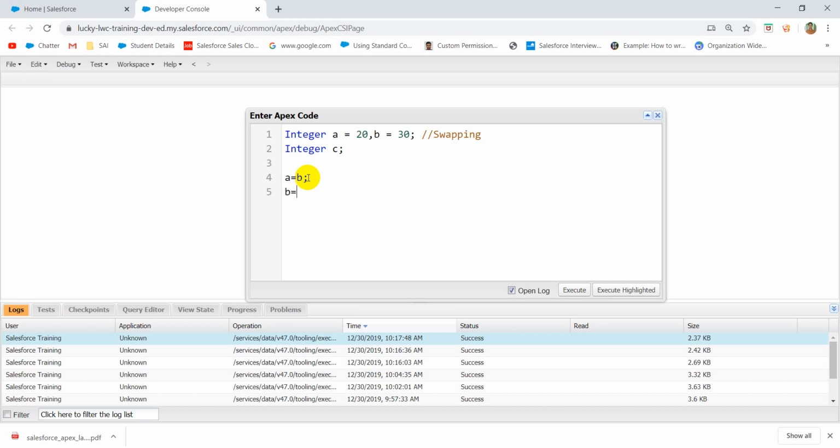For that, I'm trying to do c equals a. Now what is the value in c? 20. So a equals b, that means what is the value in a? 30. Now b equals c. What is the value in b? 20. Did you understand that? First, we have taken a third variable. Simply, you have taken the first one and kept it somewhere else, and then moved it back.